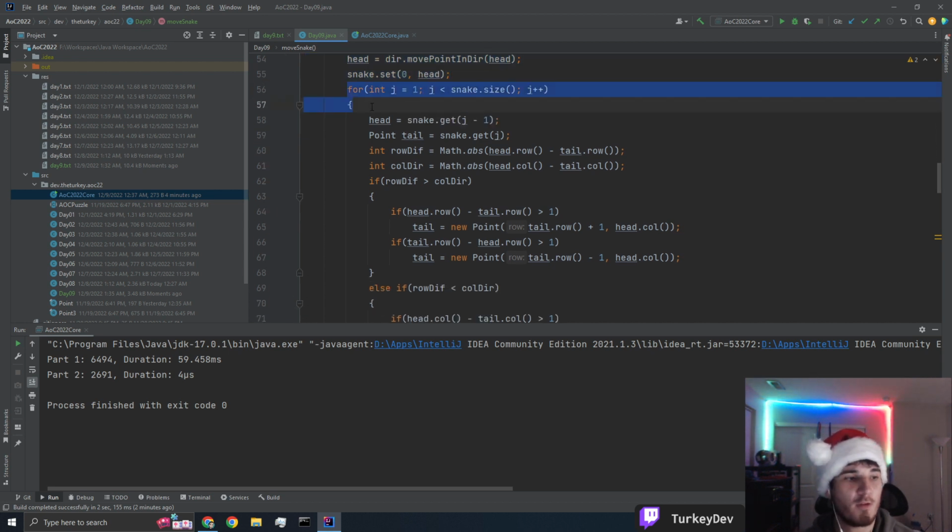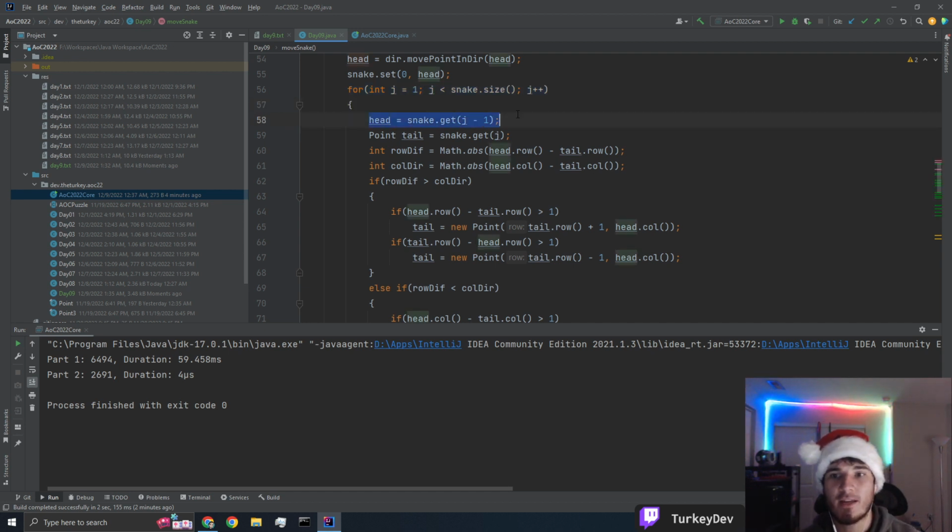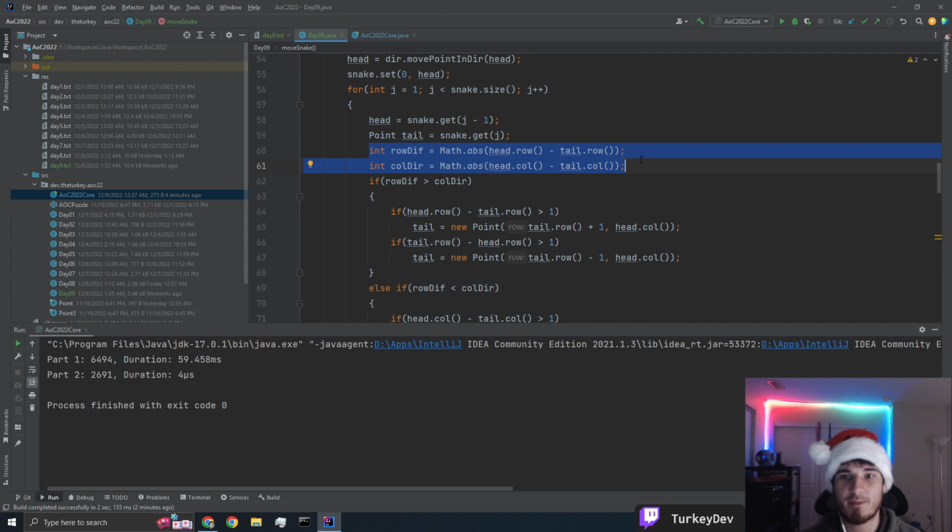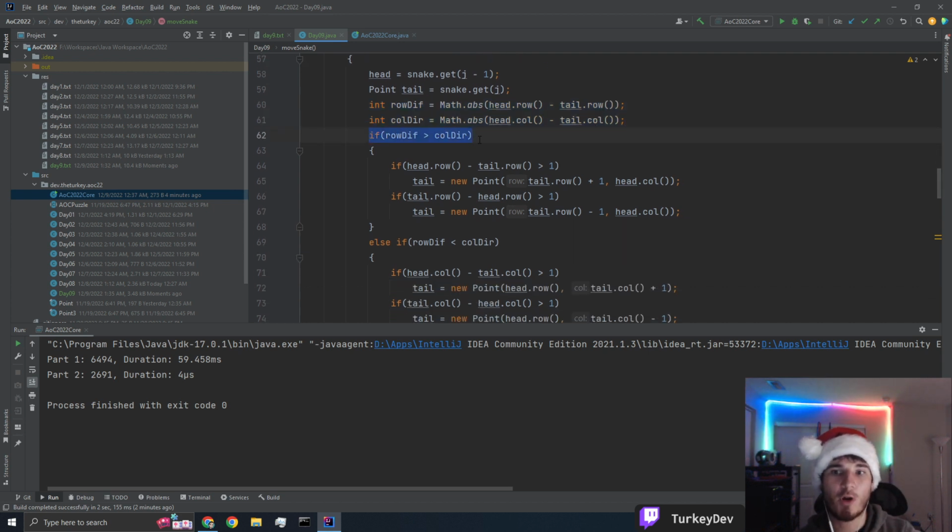Then we go on a for loop. This for loop is in charge of just moving the tails, or the segments of the snake as needed. It first gets the new head, the head as it relates to the current segment we're at. So each segment has a head basically above it. We get the new head for the segment, and then we calculate the difference in the row and column for that segment. If the row difference is greater than the column difference, that means we have to move diagonally in the row.